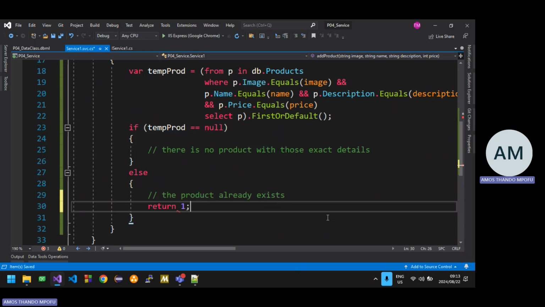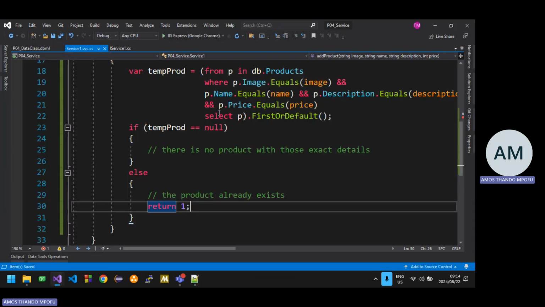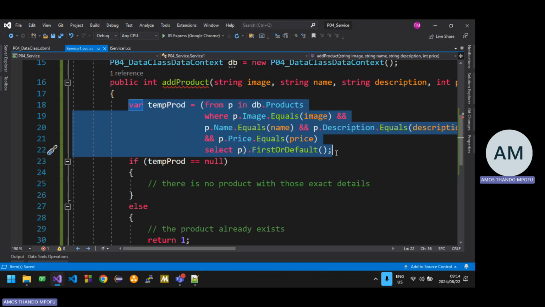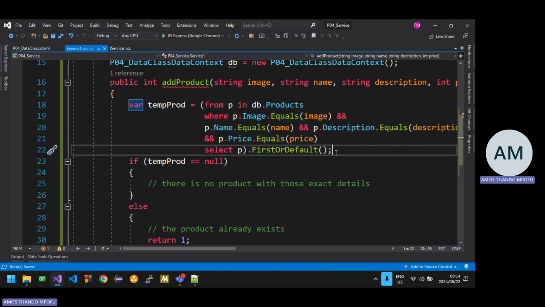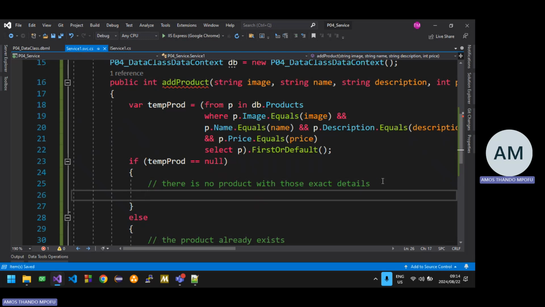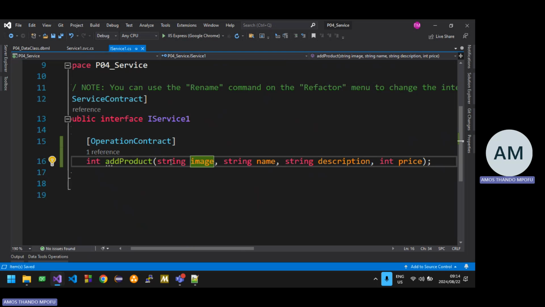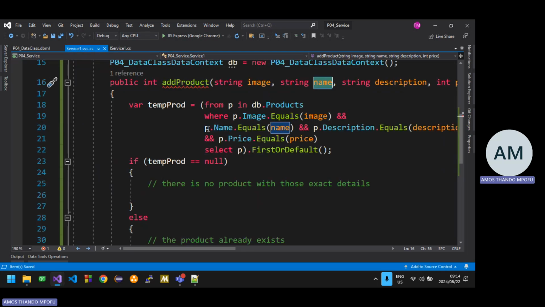So return 1. If you remember our plan, if the product already exists, we said we're going to return 1. Remember, this operation here, me trying to get that product, I need to not find it in the table. So when it's null, that means it's not there. I didn't find it. It means that the product does not exist. So therefore, I can add the product. Remember how to add things, right? Remember, this is the information we are taking in. And remember what I said, we have a class here, and this class, okay, so let me do this.